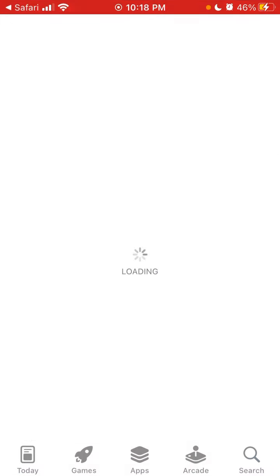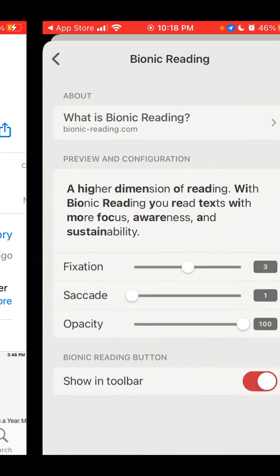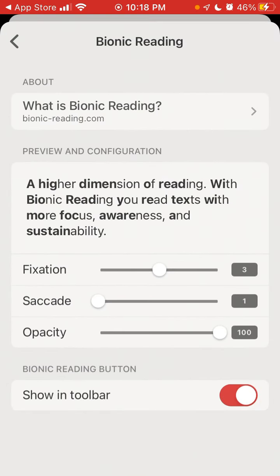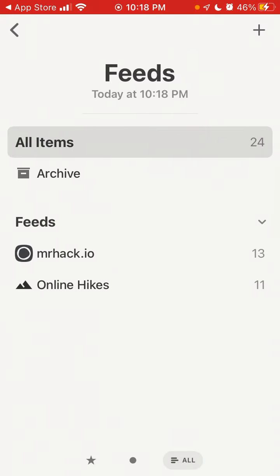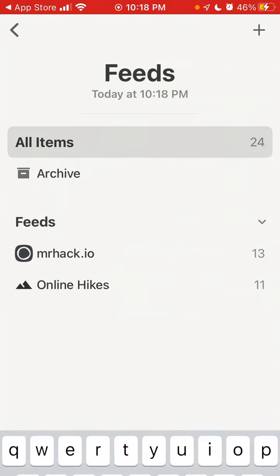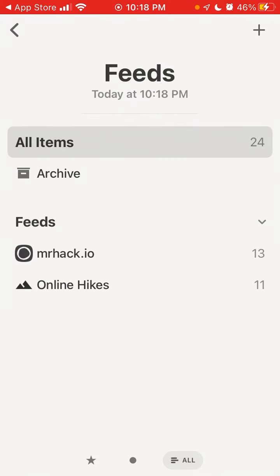So anyways, here is the app. Let's just go through it. Here's the Bionic Reading settings in the app. When you open the feed, you can subscribe to any website. In the top part, you can just tap here and go to feed or site URL and just subscribe there.